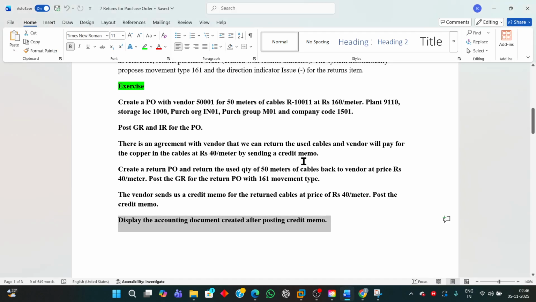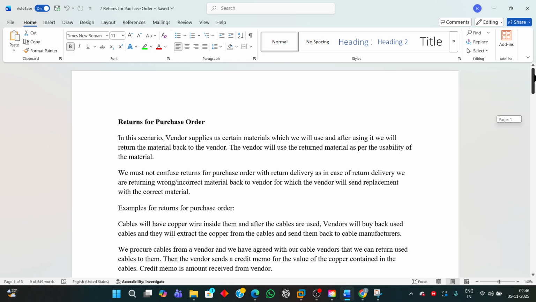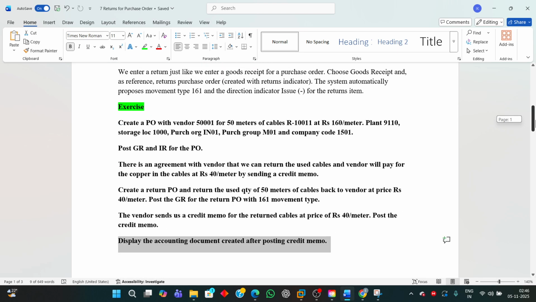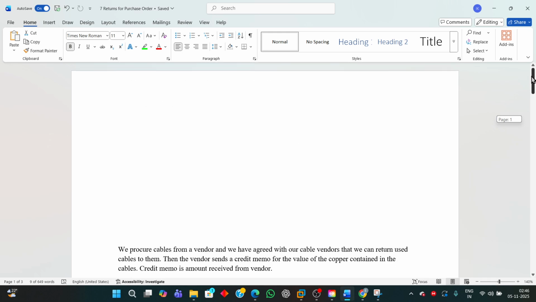So we have completed this exercise on the returns purchase order, and now it is very clear for us what is the purpose of the returns purchase order. Okay, and we have also done a very good exercise on it.